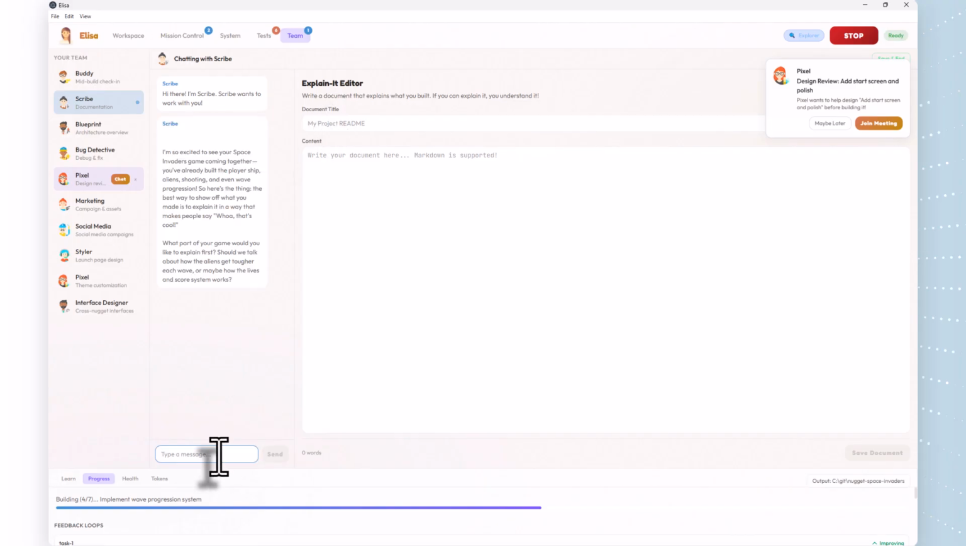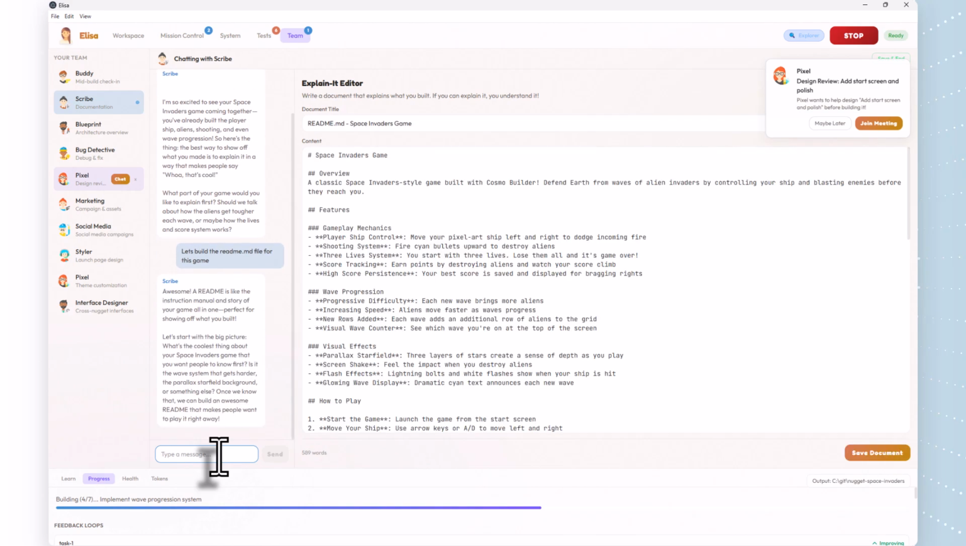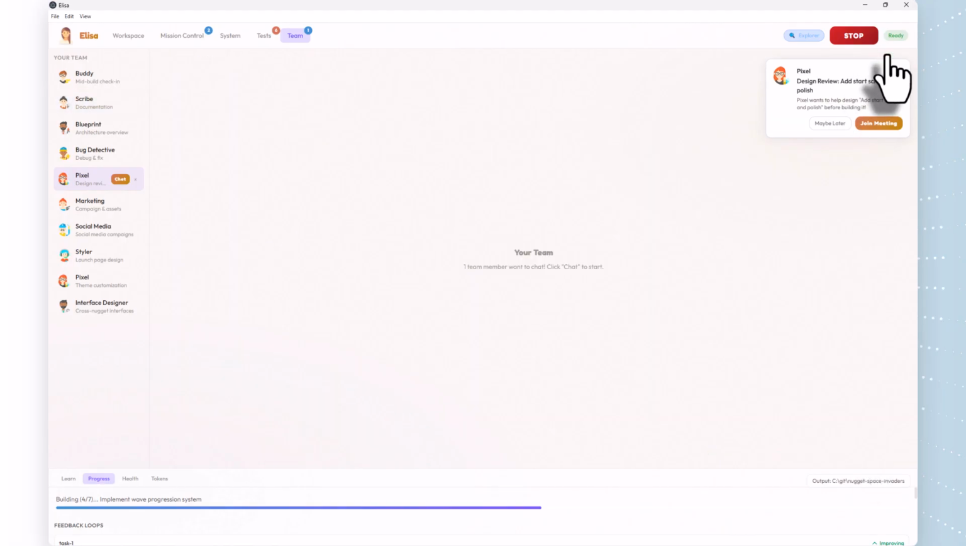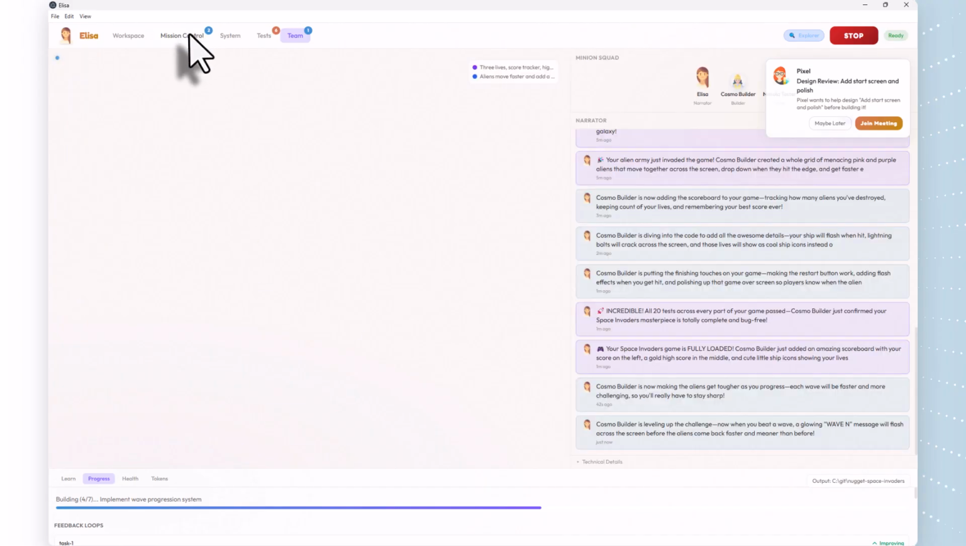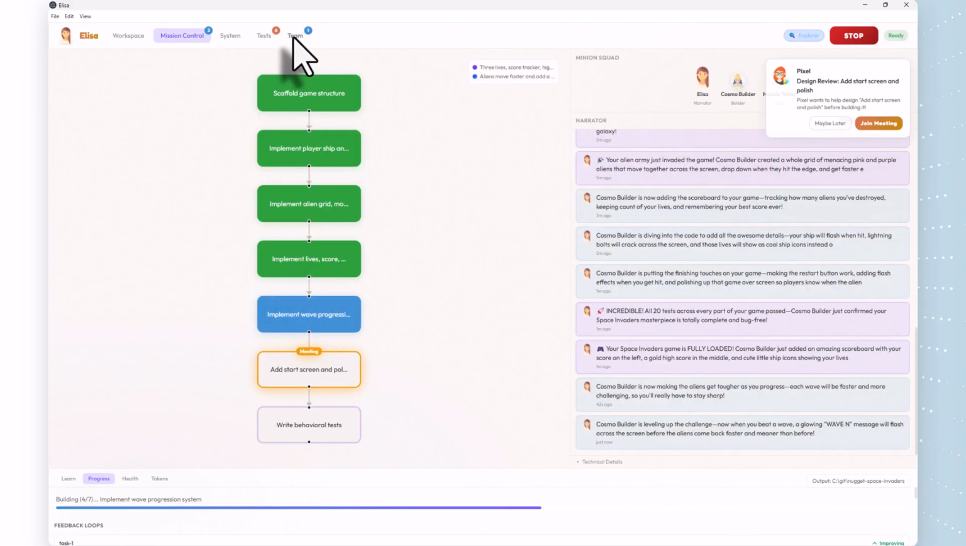Scribe is our documentation agent, and we can work with Scribe to create different documentation files. Let's build the readme.md file for this game. All right, so Scribe's going to go through and build us a readme.md. There it is. This is a canvas that I can actually type into and edit if I want to. I can save the documents, and I'm just going to hit save and end, because Pixel's waiting to meet with us, and Pixel is currently gating the next task, and so I don't want to block work.